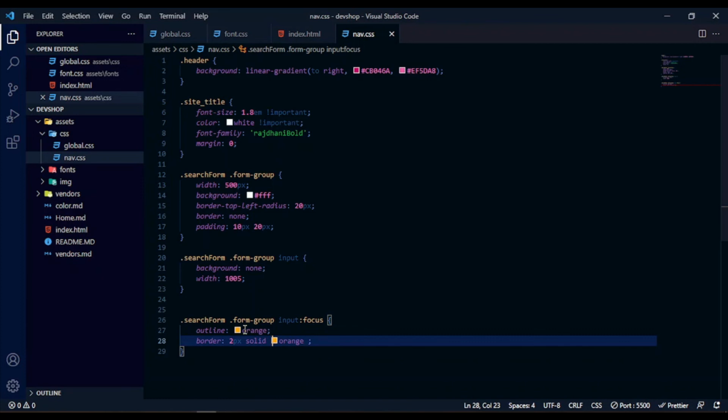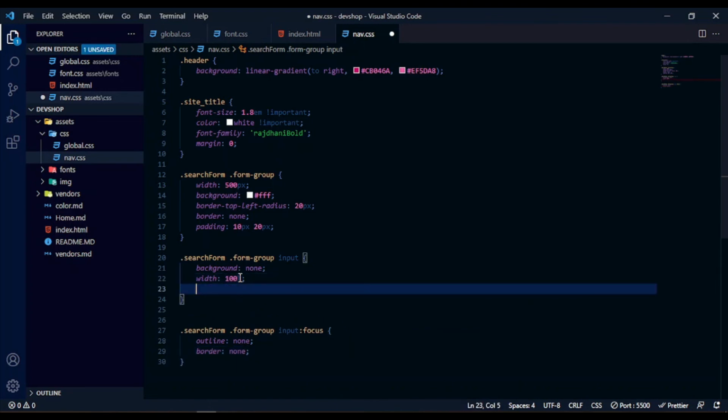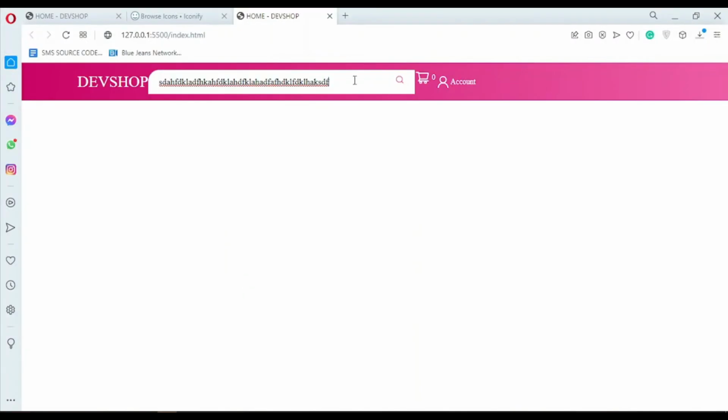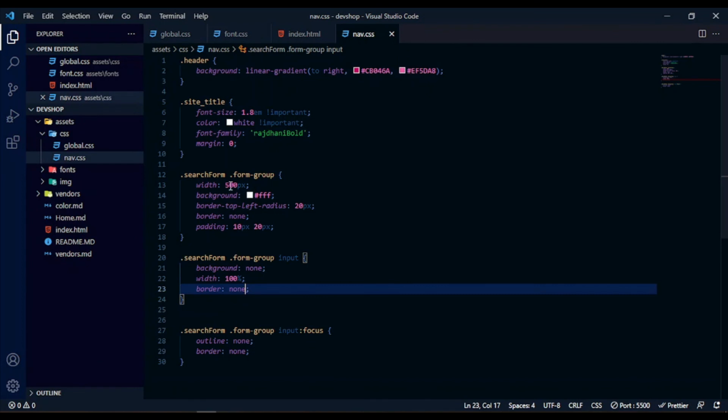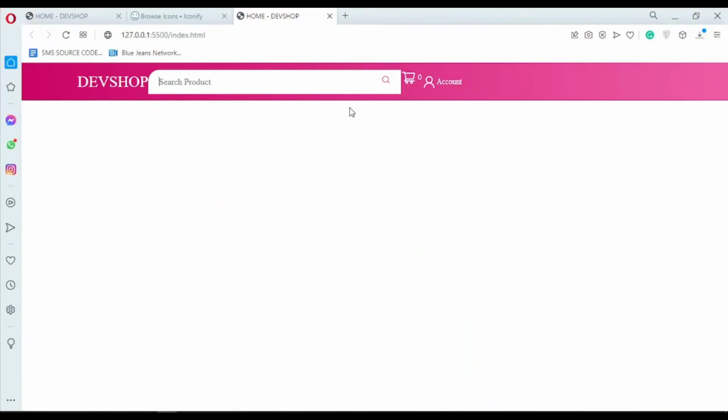So we want to get rid of that. Say outline should be none, then we are going to say border to be none. Oops, this is 100% border none also. So we have it right here. I think this 500 pixels for the search form is actually too much, so let's make it 474 pixels. Okay, yeah, let's go with this.